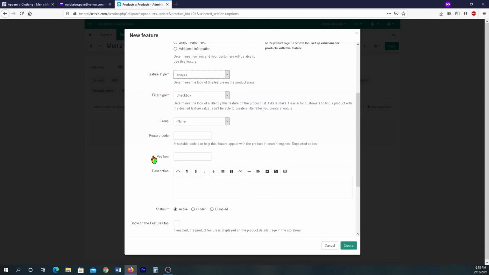Feature codes are handy if a customer is searching the internet for a product based on a very specific serial number. In the case of books, you can often search by International Standard Book Number, or ISBN. You're welcome to leave this blank. I'm going to make the position 2 since I want size to be chosen first, but that's entirely at your discretion. Description can be left blank unless you feel your customer needs clarity on your options features.